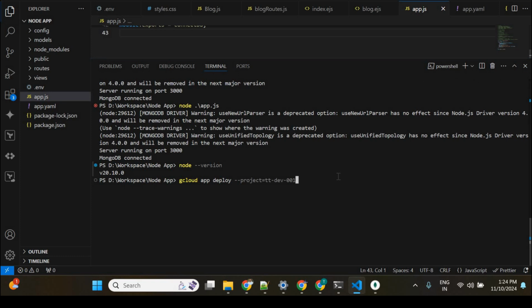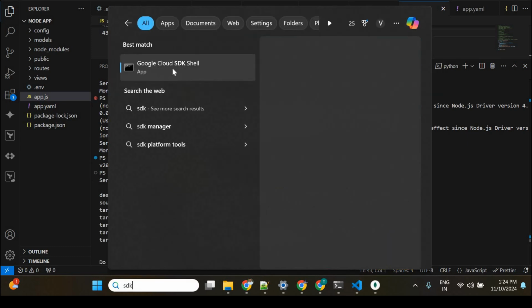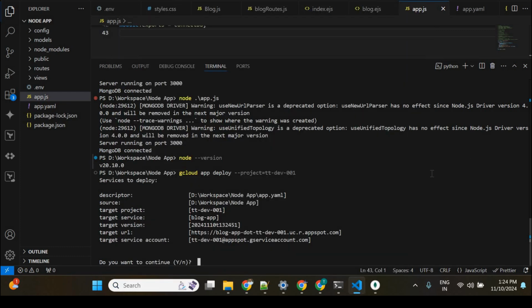So let's see if we get an error. We'll troubleshoot that and we'll go ahead. Okay, so let's deploy it. To execute this command from local, you need Google Cloud SDK to be installed in your local. I have SDK, so I can see here Google Cloud SDK. If you do not have it, you can just install it.